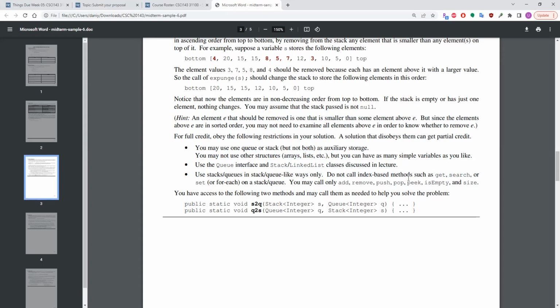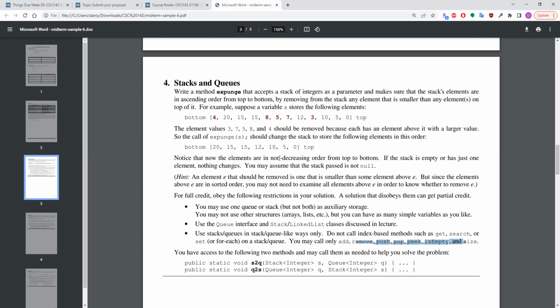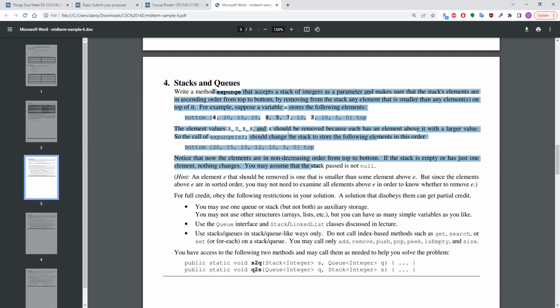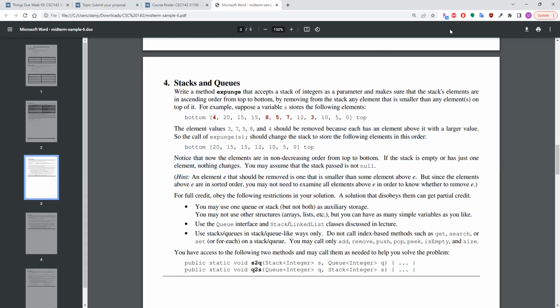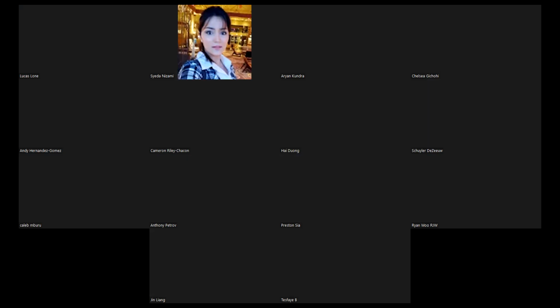Do not call index-based methods, which are get, search, or set. You may call the add, pop, push, peek, isEmpty, size, like stack and queue methods, but not the other methods. Any questions so far? Have you understood what the task is? The first thing regarding any programming question is that you need to understand how to solve it. What is the task? After you have understood the task, let's stop the screen share.